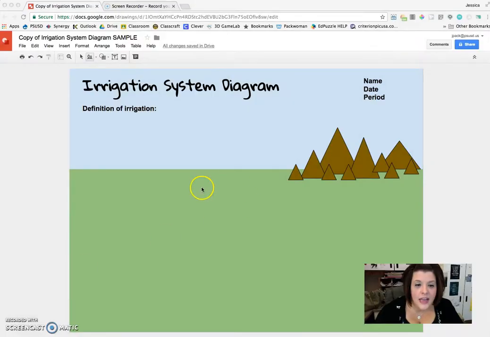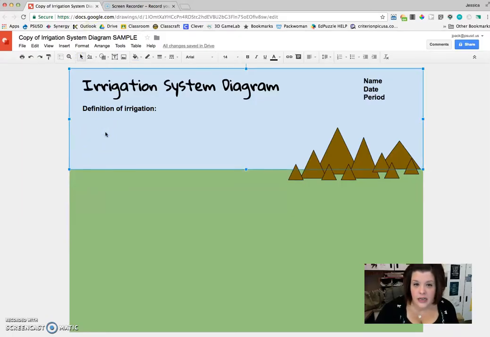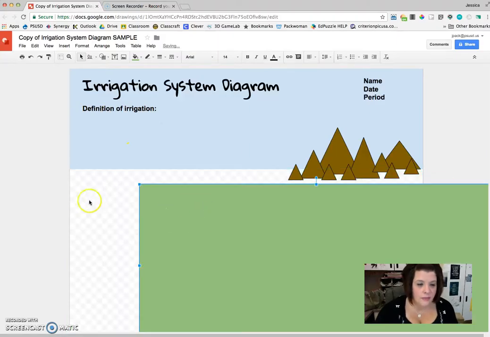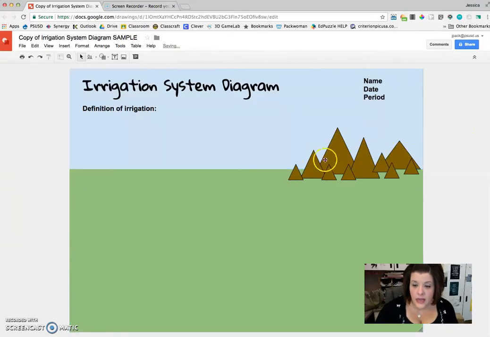All right, here I've just taken two giant squares. I have my blue square here in the back and a green square on about two-thirds of the page, and I just stretched it to cover this transparent background that exists. And then I have created a little mountain range over here with different sized mountains to indicate that it's a range and not just one mountain. And from that point, I'm pretty much ready to go.